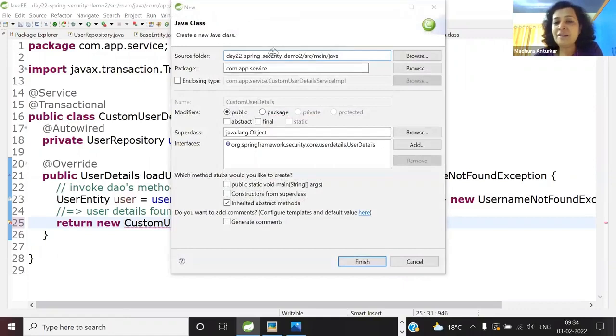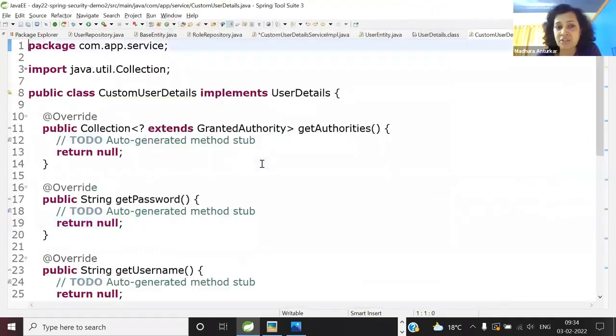And let's create a class which uses this. Since it is all related with Spring Security, you can put it anywhere, but I'm putting it in the service layer. And the super class is going to be object. Fine. See, it has already understood because the return type is user details. So it has already identified it has to implement the user details interface. So I'll wait here. Tell me, you got it?